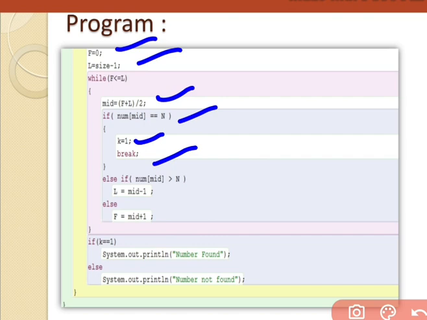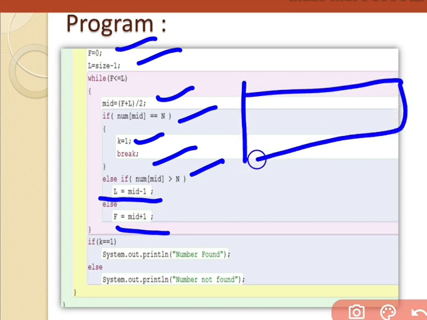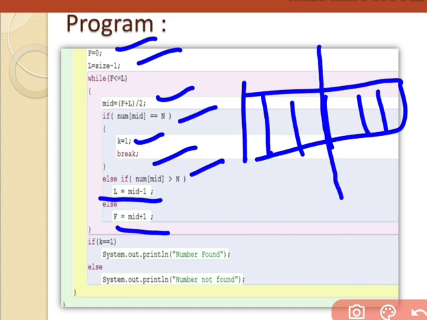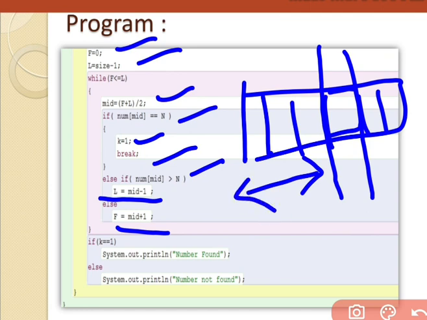And if a number is smaller than our mid location, we have to move our last element. Otherwise, we have to move our first element. I told you previously that if this element is a mid location, then the list is split in this manner or this manner.